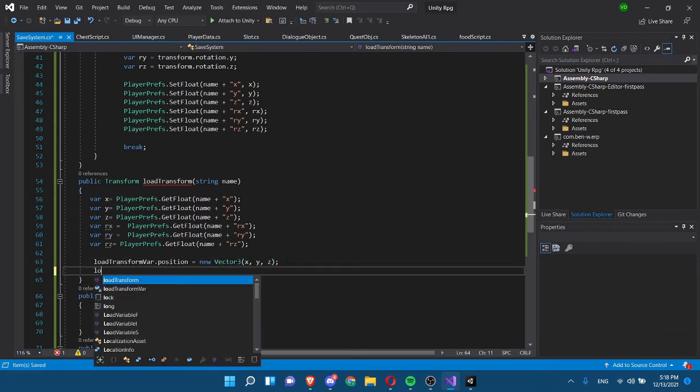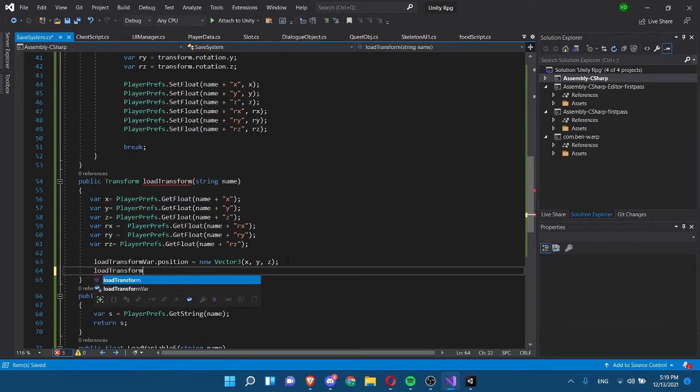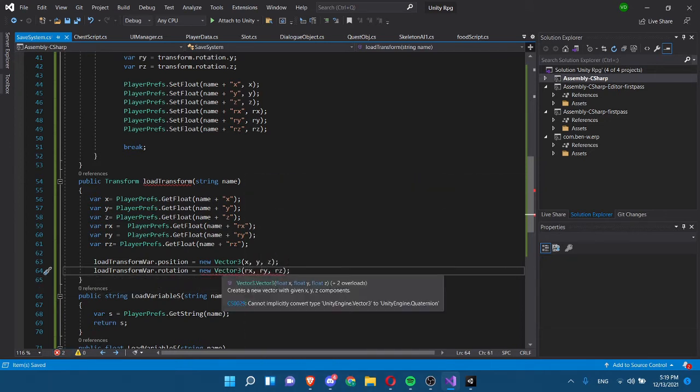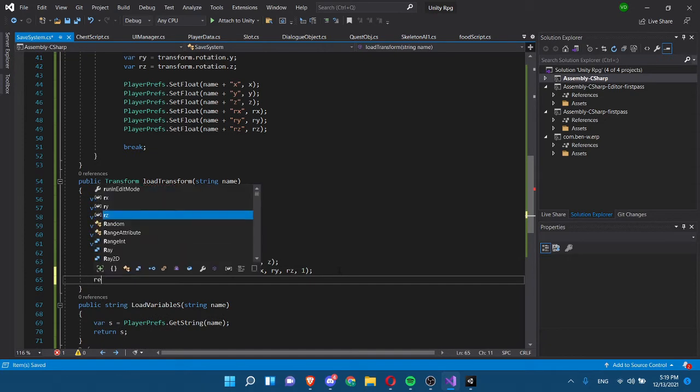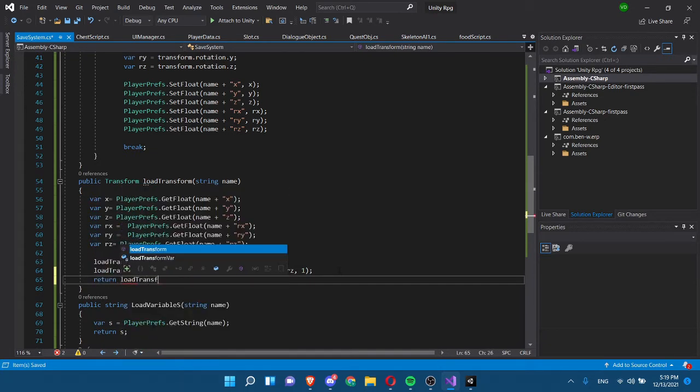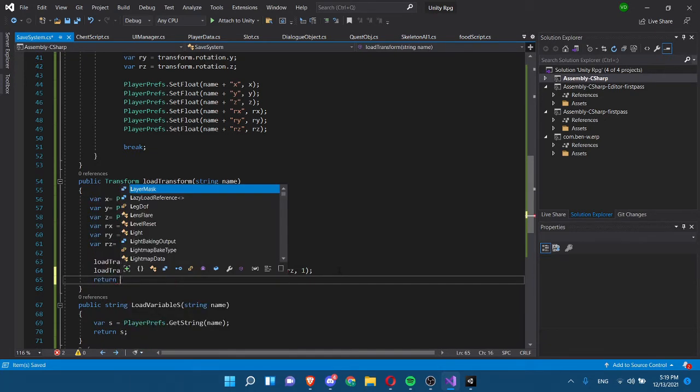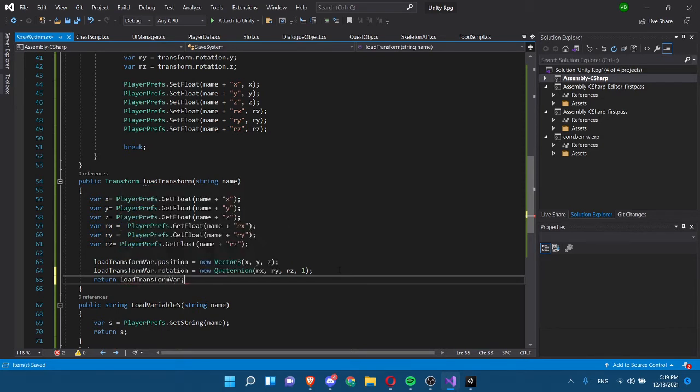And then for rotation, I believe it's pretty much the same thing. We might need to use a quaternion, but we'll see. Rx, ry, rz. Yeah, so we do need to use a quaternion. And then the fourth value we can just set as 1. Okay, so yep, that's pretty much what we want, and we just want to return load transform var. And that's pretty much it for our position.